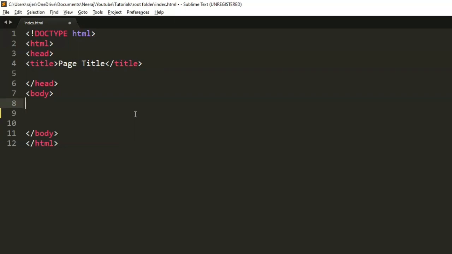So, let's begin. Here, I have the basic format of an HTML page. We can create two types of links in HTML, namely, internal linking and external linking. Internal linking is a type of linking in which we create a link to a part of the same web page, while, in external linking, we create a link to some other web page. Links in HTML can be created using the anchor tag. The anchor tag is a container tag.